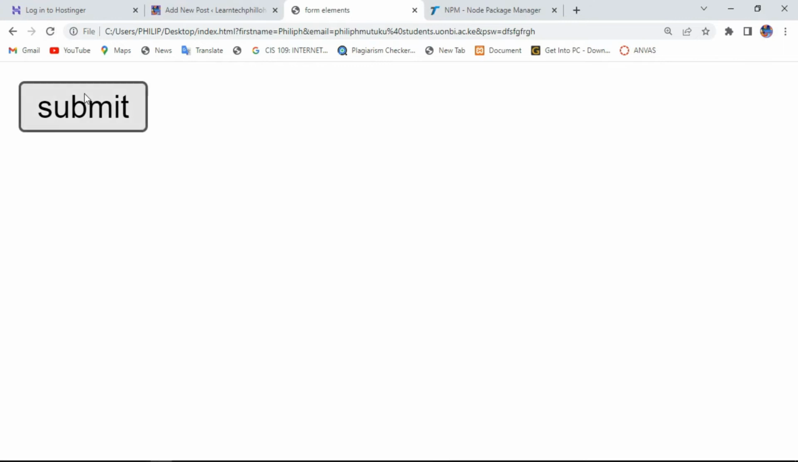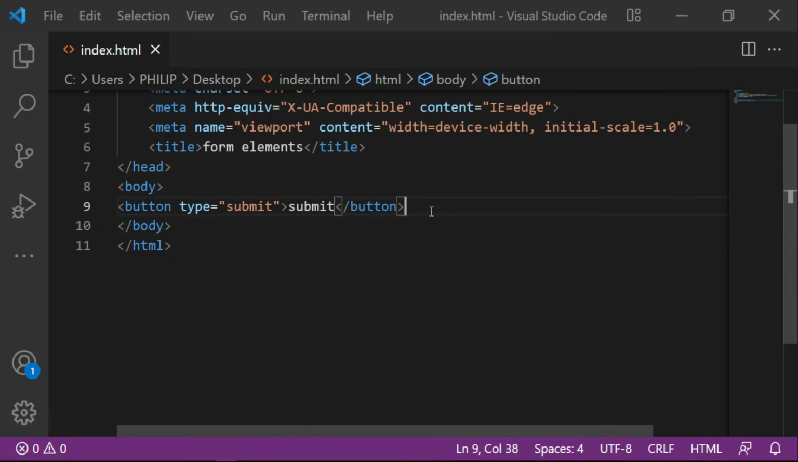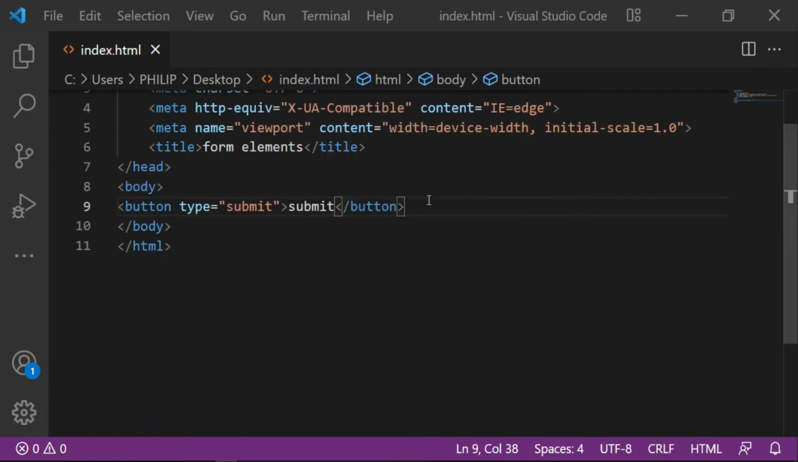So if you click here, you'll have this one. So this is just a button. This is just a button. So this is another form element, and we said that submit is just used for submitting your form data to the server. All right, now that's all about form elements.